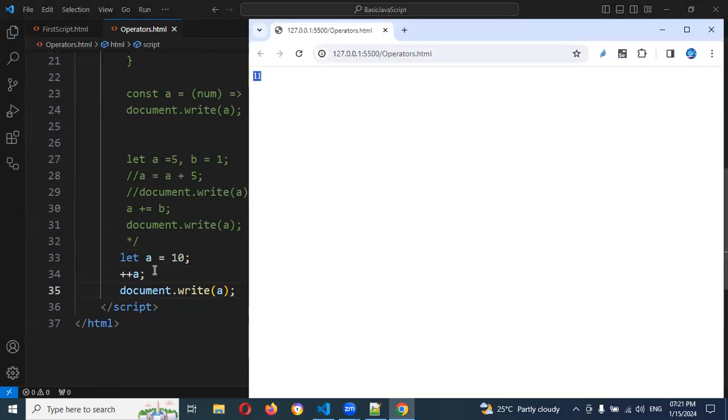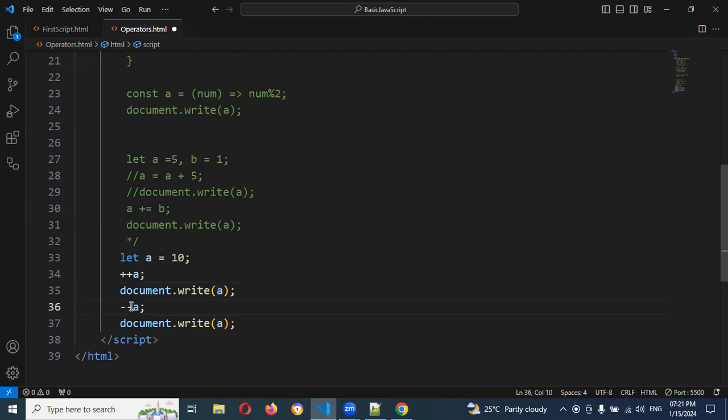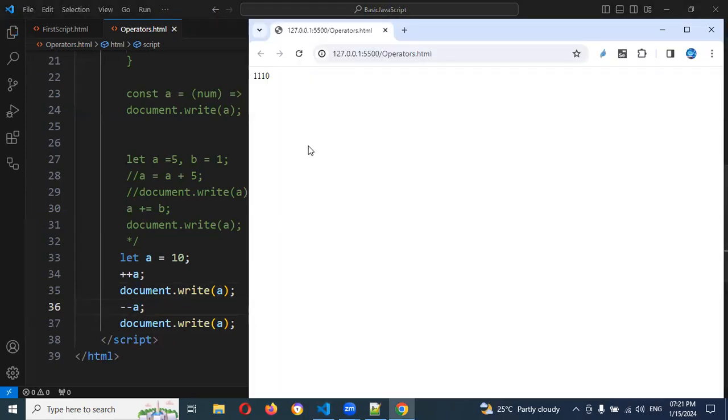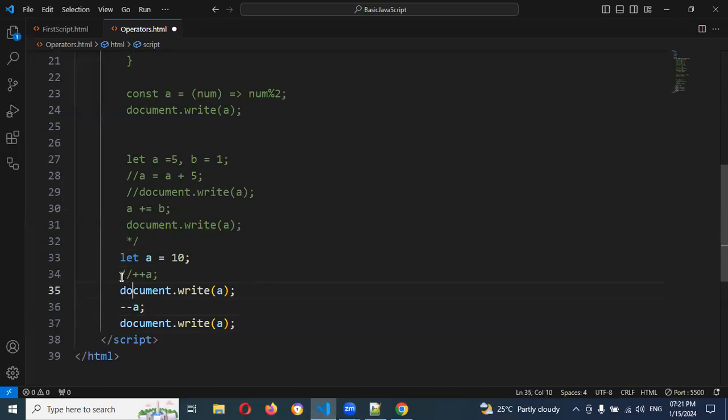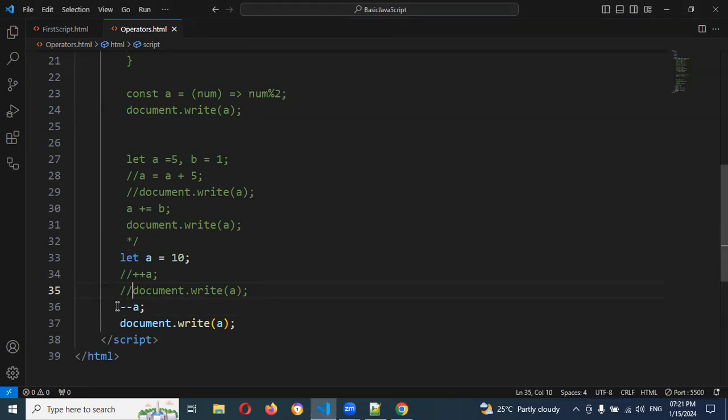Okay, it becomes 11. If I want to do minus, it will become 9, correct? Now if I do the decrement operator with the minus, I'll comment this and I'll comment this as well. Now you can see 9. Like this, the pre-increment and pre-decrement we can do. And in the similar format, post increment and post decrement also we can do.